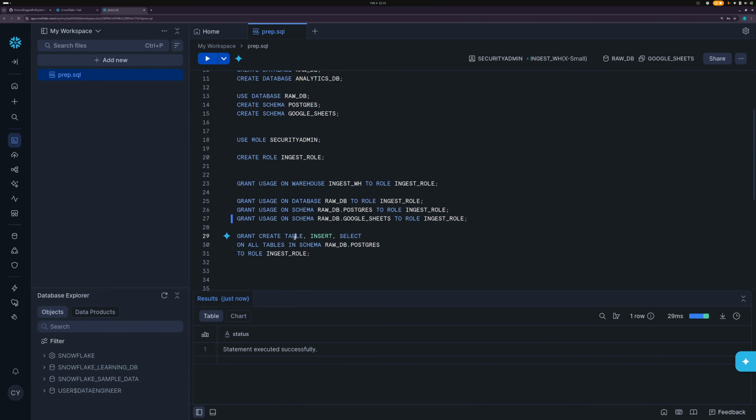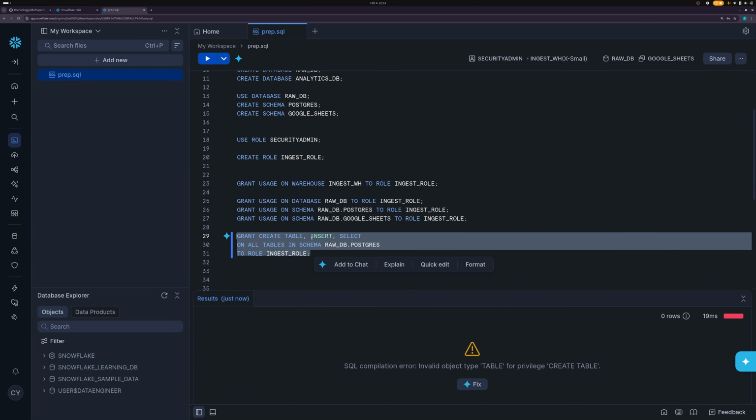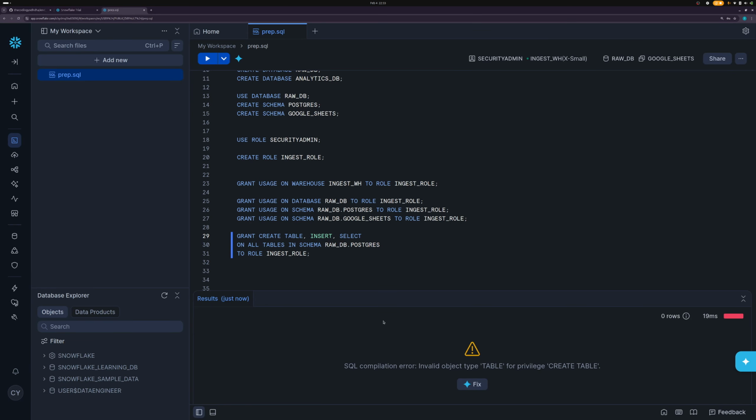So also let's grant. I think there's some error here. I might need to see the syntax. I'm forgetting the syntax right now, but yeah. Okay, let me remove this one for now and grant insert, select on all tables in schema Postgres, this one, right? Let me run this one for now.